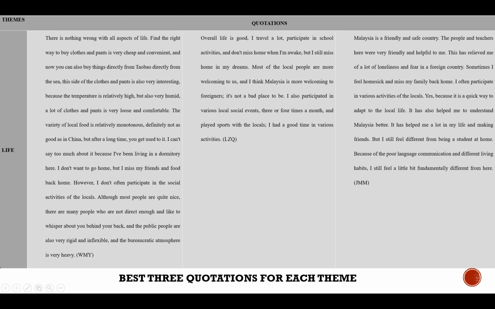The second student said, overall, life is good. I travel a lot, participate in school activities, and don't miss home when I'm awake. But I still miss home in my dreams. Most of the local people are welcoming to us, and I think Malaysia is more welcoming to foreigners. It's not a bad place to be.